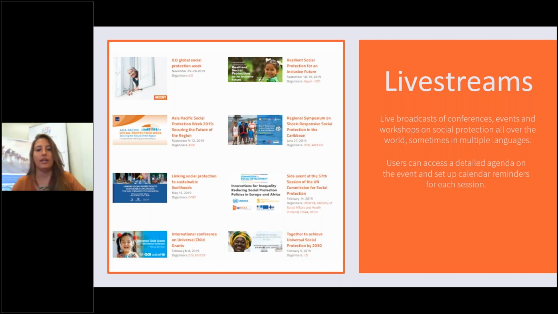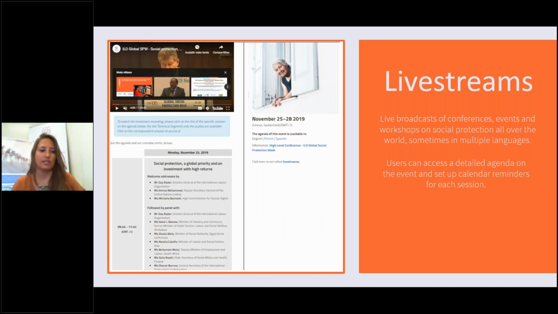Users can access a detailed agenda on the event and set up calendar reminders for each section, so you don't have to keep a tab open with the conference happening all day. You can always remind yourself of one specific session and just join that session. Here is an image. You can always see the feature on the website, but you can see that there's a detailed agenda and the links for each language, and also everything that you need regarding the information on the event itself.